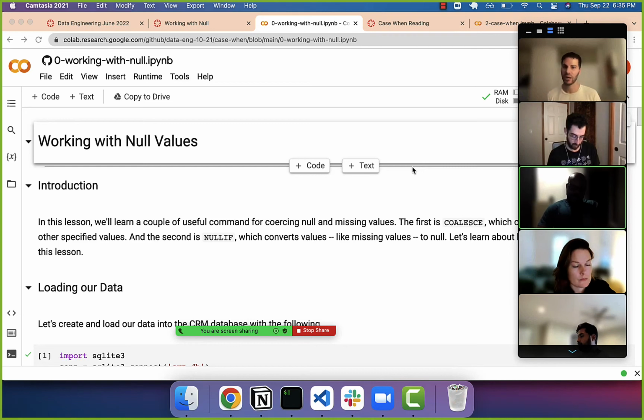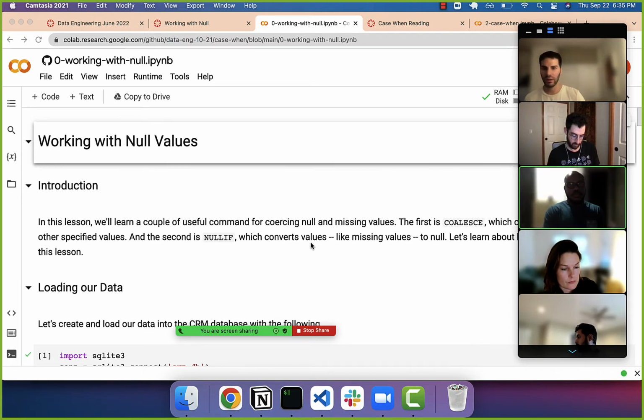to get our data in the correct type, right? To then perform different queries on it. And with null, it's also working with null values or missing values, or turning something into null, right? That's right. These are all ways to basically coerce our data.